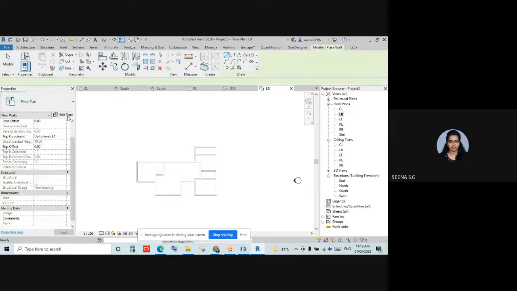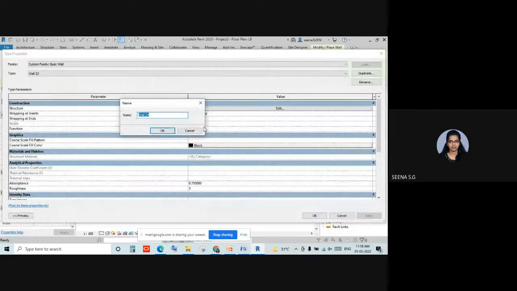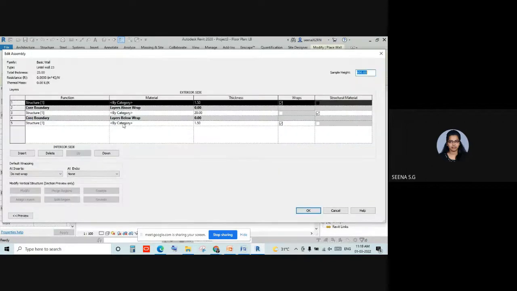Now I open the plinth level, then I want to create one more wall type. So wall, architecture, edit type, duplicate. The type is lintel wall. The thickness of the wall is the same as the wall, that is 23. The difference is that for the basic wall the core material is brick wall, and in the lintel we use concrete. That's the difference.